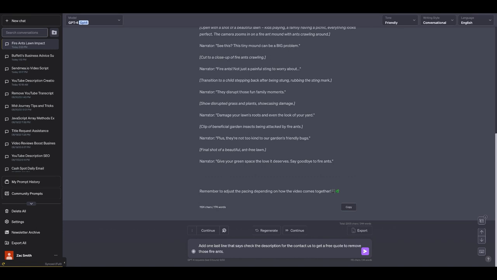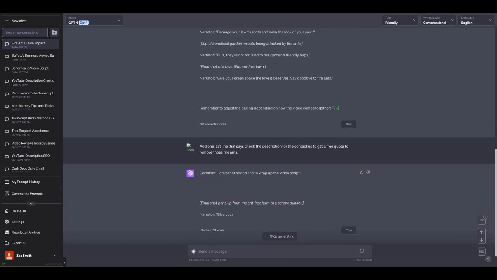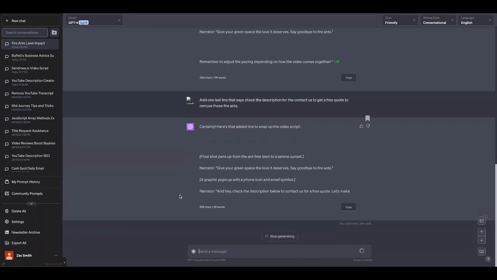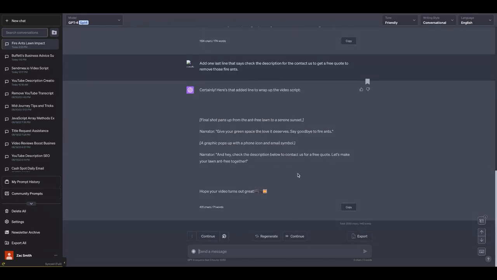And so now we can tell it to say, hey, so here's the shot, right? Gives us the script again. And now it tells us here, so give your green space the love it deserves. Say goodbye to fire ants. And hey, check out the description. So now we have this additional part.